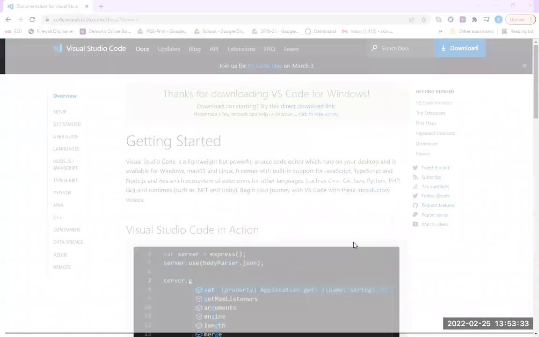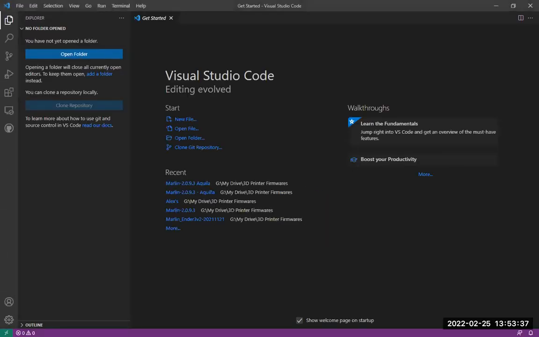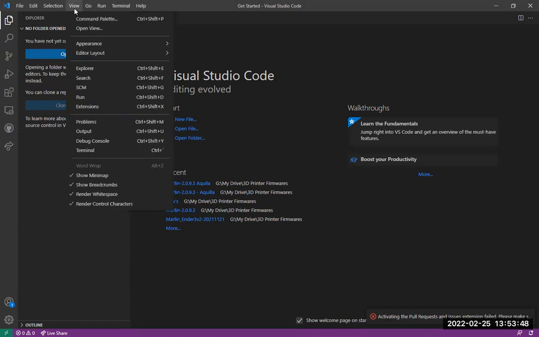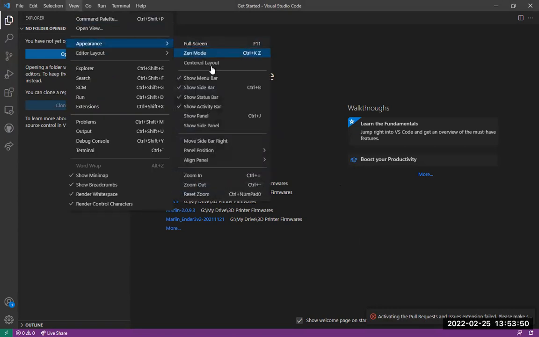Okay, so it's finished. When you open the software, it looks kind of like this. What you're gonna do is install a couple of extensions. You should see this bar on the left side. If you don't see it, you can always go to View, go to Appearance, and go to Show Activity Bar.